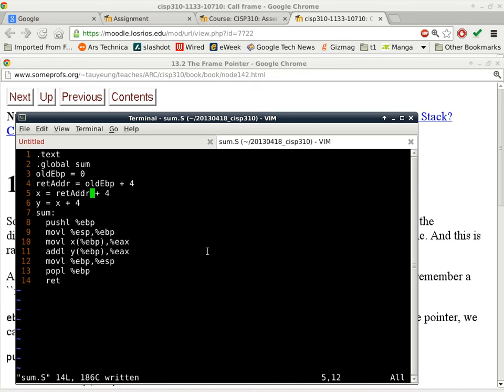And then we push X. This is also done by the caller. And then we have a call, which means the return address is pushed next. This is also done by the caller. When we get into the subroutine, we will also push EBP on the stack. This is the old EBP before we change it.